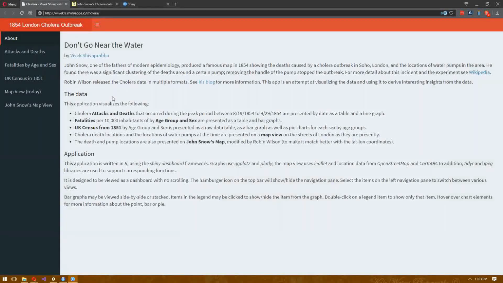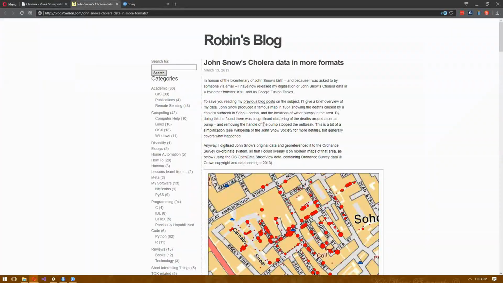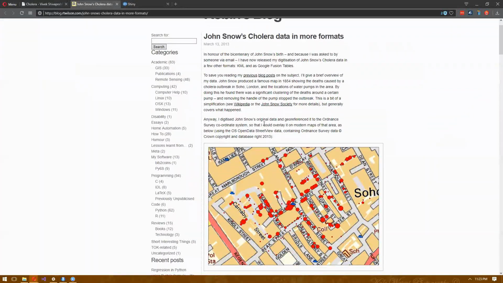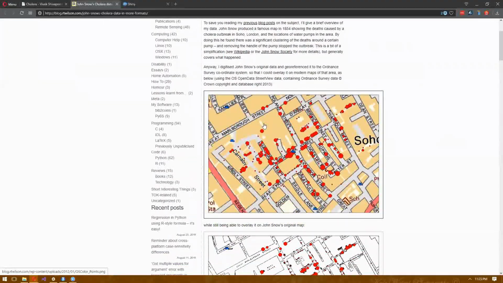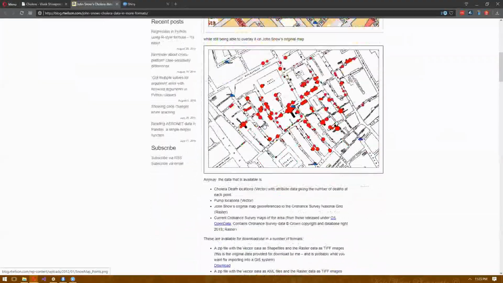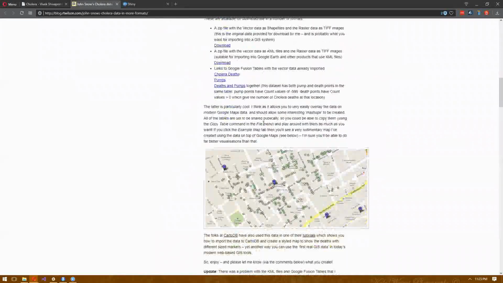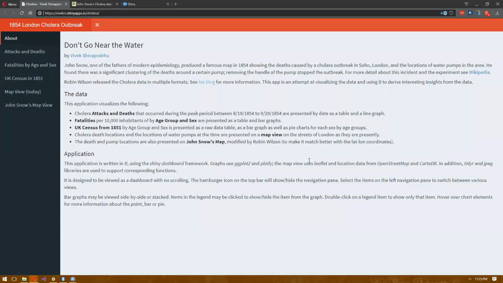Robin Wilson released the cholera data in multiple formats during the bicentenary of John Snow's birth. We are using this data in this application. This application attempts to visualize the map and other information from the 1854 London cholera outbreak.